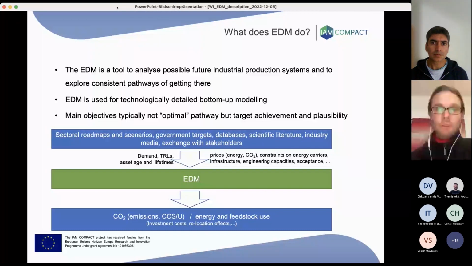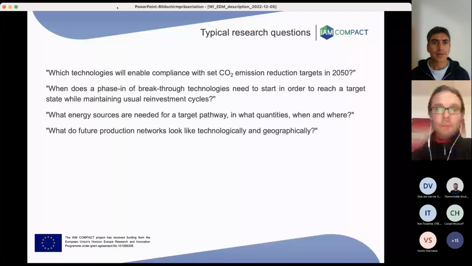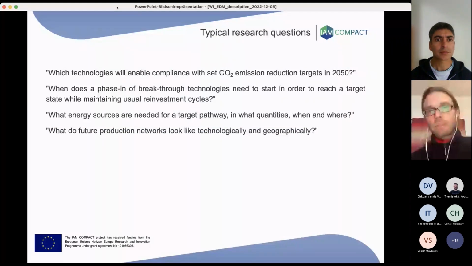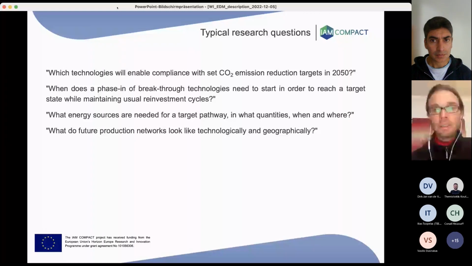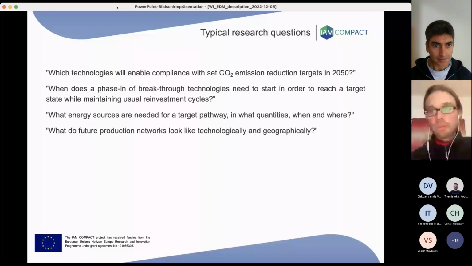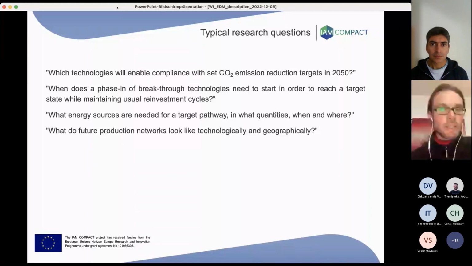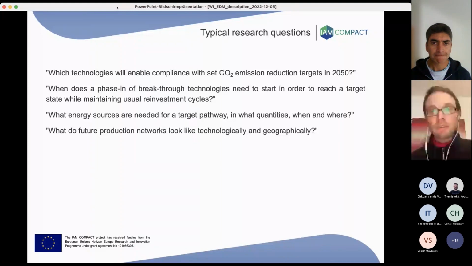So typical research questions are, which technologies do we need for CO2 emission reduction targets in 2050? When do we need to phase them in to keep it in typical reinvestment cycles? What energy do we need when and where? For example, which amount of hydrogen do we need in Duisburg when? And what do future production networks look like technologically and geographically? So can there also be some kind of redistribution of the production assets within Europe, for example?